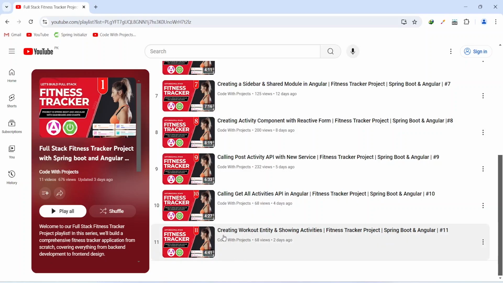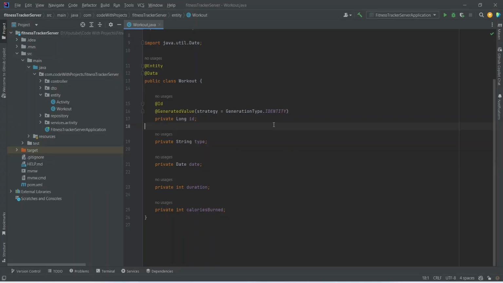In the previous video, we wrote the code to show past activities on the activities page in our Angular application, and after this we created the workout entity in our Spring Boot application. In today's video, we will create the files related to workout, like workout DTO, workout repository and workout service. After this, we will create the post workout API call as well. So let's get started.